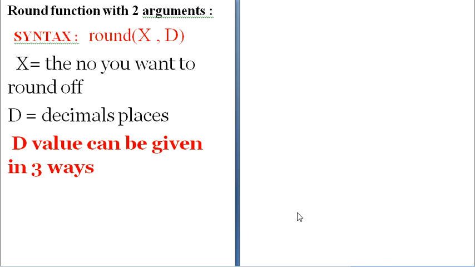Now let us learn the round function with two arguments. In order to define a round function with two arguments, here goes the syntax. You have to use the keyword round followed by two arguments separated by a comma, where the first argument x is specified as the number you want to round off, whereas d, the second argument, mentions the decimal places you want to keep in that x value.